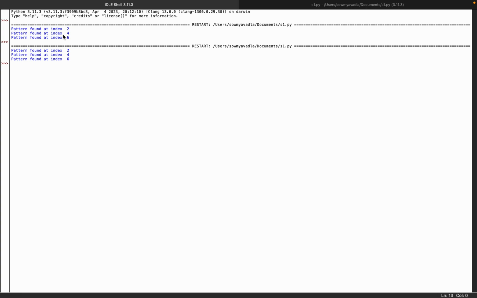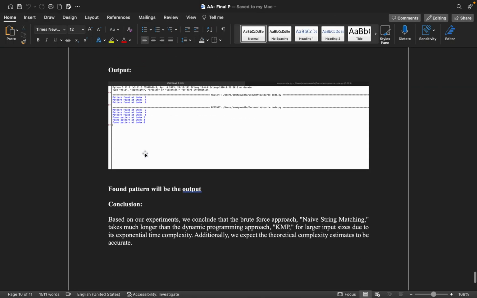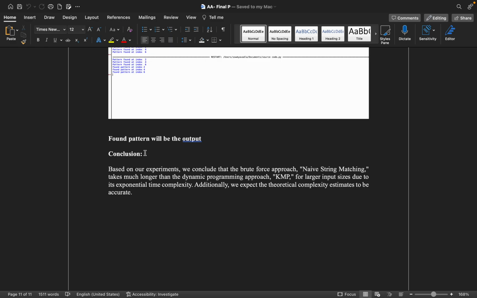Coming to KMP, the best case would be when the pattern and the text are not matching, and then string matching will be very easy using KMP. So this is the conclusion that we can go through. Based on this experiment and this explanation, we can see that naive string matching takes much more time compared to KMP.